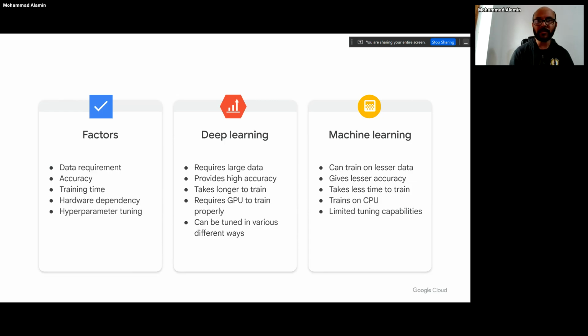It means when you choose your environment, you must check what kind of custom model you can train. Are you able to support deep learning capabilities? Is it just machine learning capabilities? And you need to give concentration to some factors: at the first stage you need to check your data requirement and accuracy, hardware dependency, and hyperparameter tuning facilities.